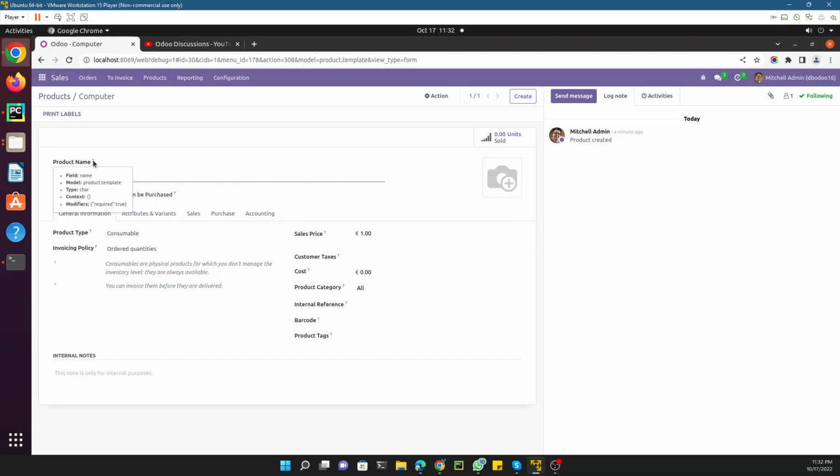Developer or debug mode is very important in this case. Every time you do development, you need to activate the developer mode so that you can get this extra information. For example, I want to get the name of the field. This is the product type, which is the string name, but I want to know the technical name.